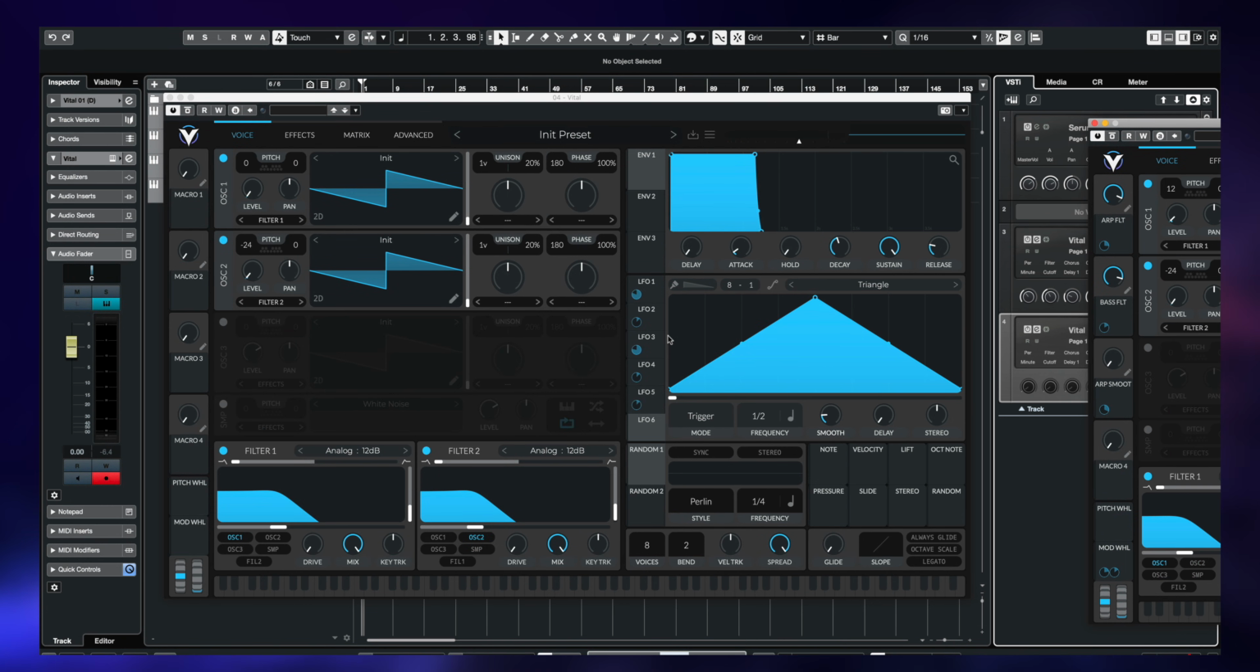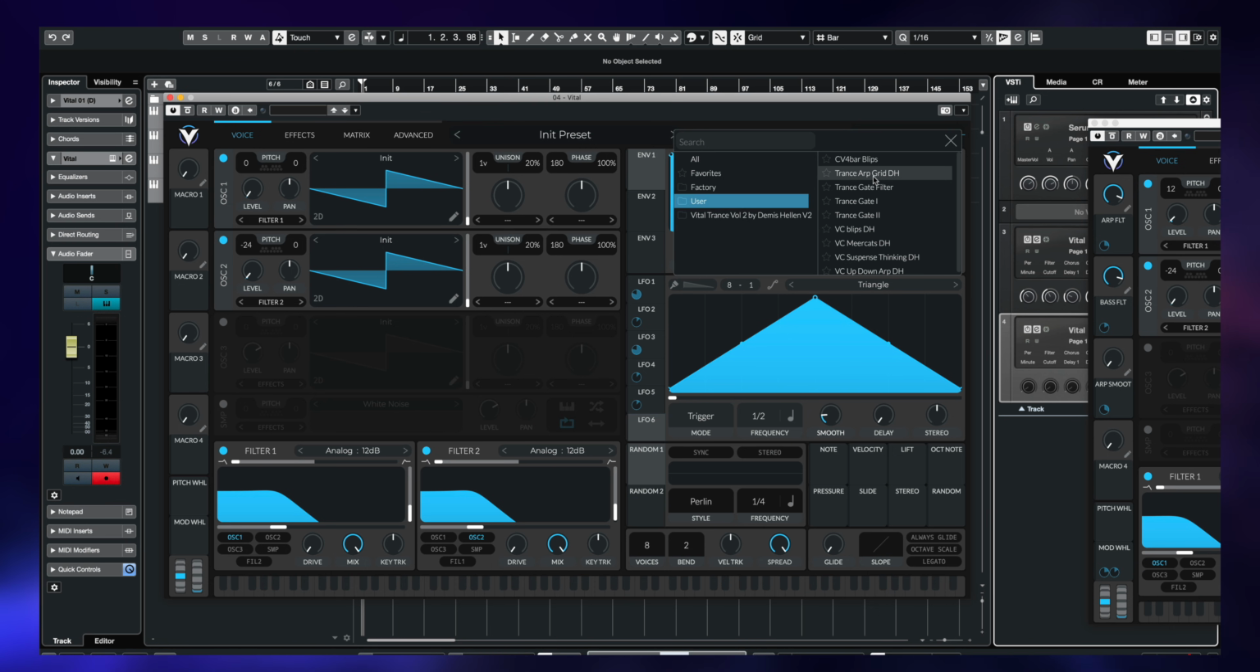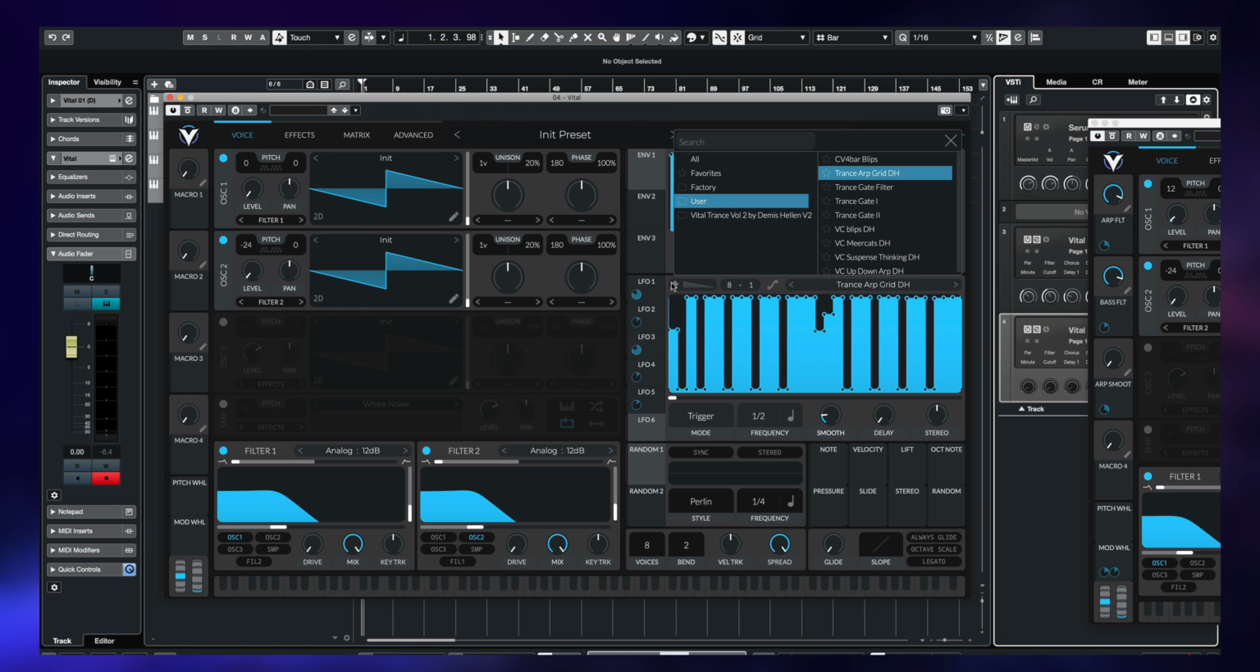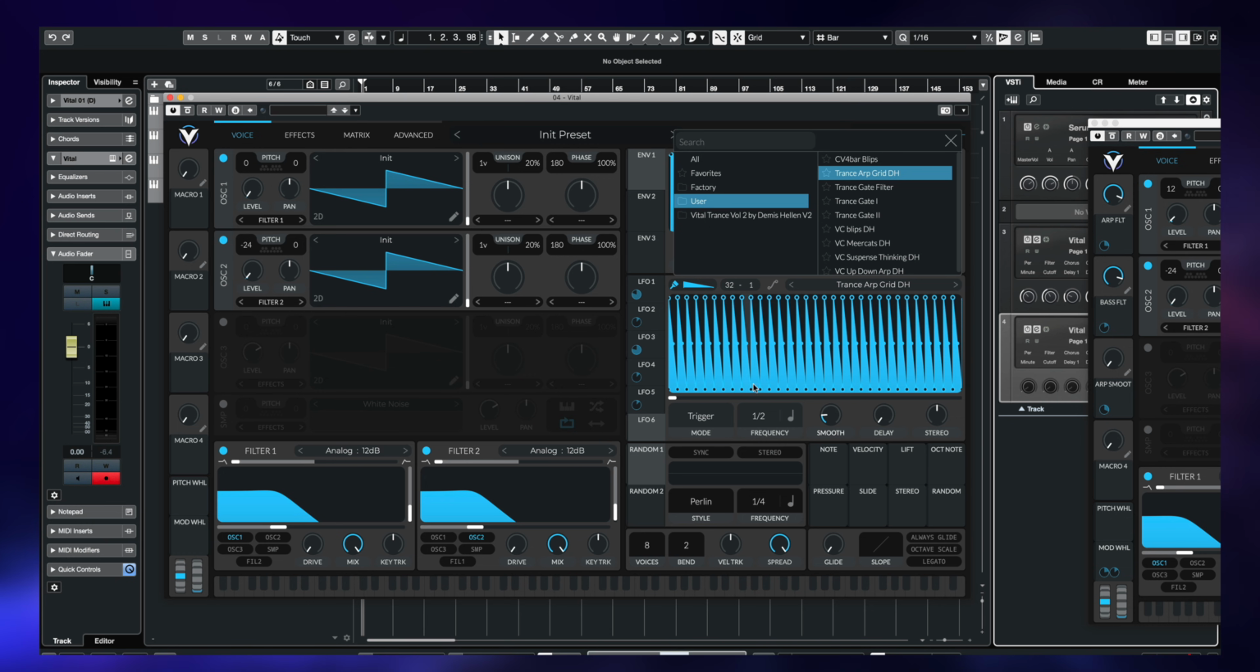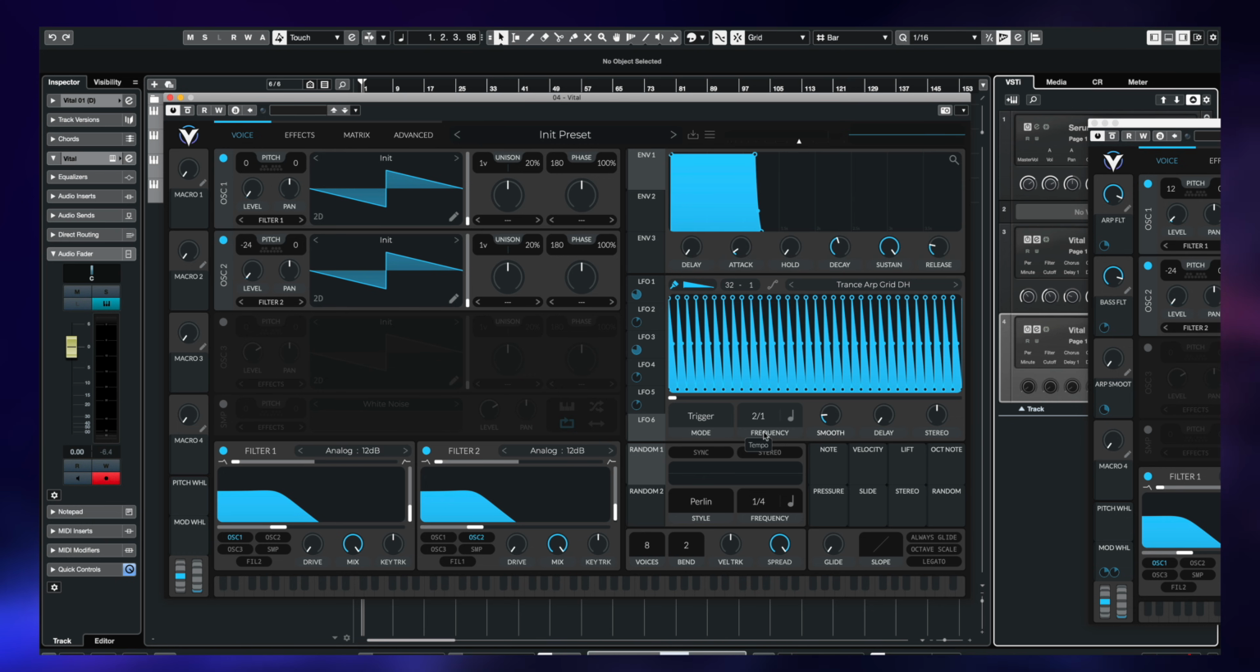And this is really easy to set up because we don't actually have to do anything here. We can just go again, user, once you've got it saved, Trance Arp Grid. But I'm going to change this from steps, which we usually have, to down. And you can see that's been set to a downwards triangle. So I'm going to set this now to 32 on the grid, drag across, and you can see now we've got 32 individual little envelopes. I'm going to set this to 2/1 and turn the smoothing off, and I'm going to attach this to filter 1. Let's bring this down so it's a little bit more bearable.